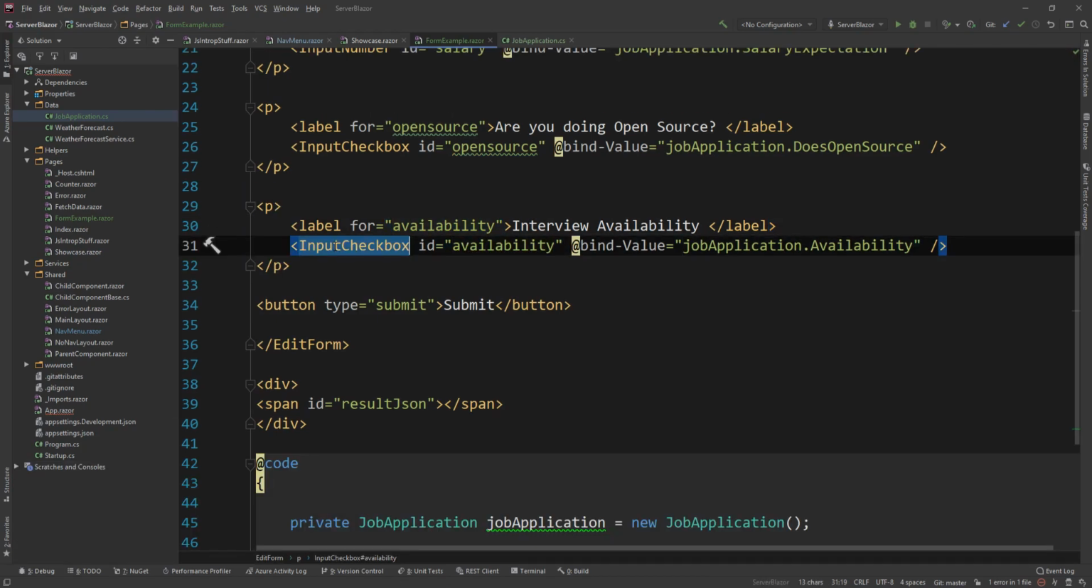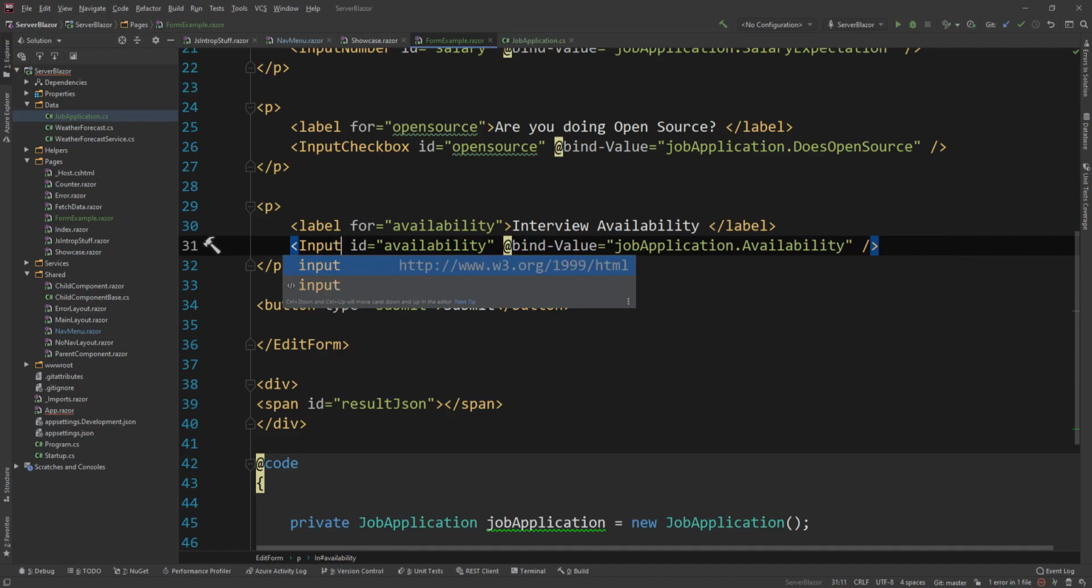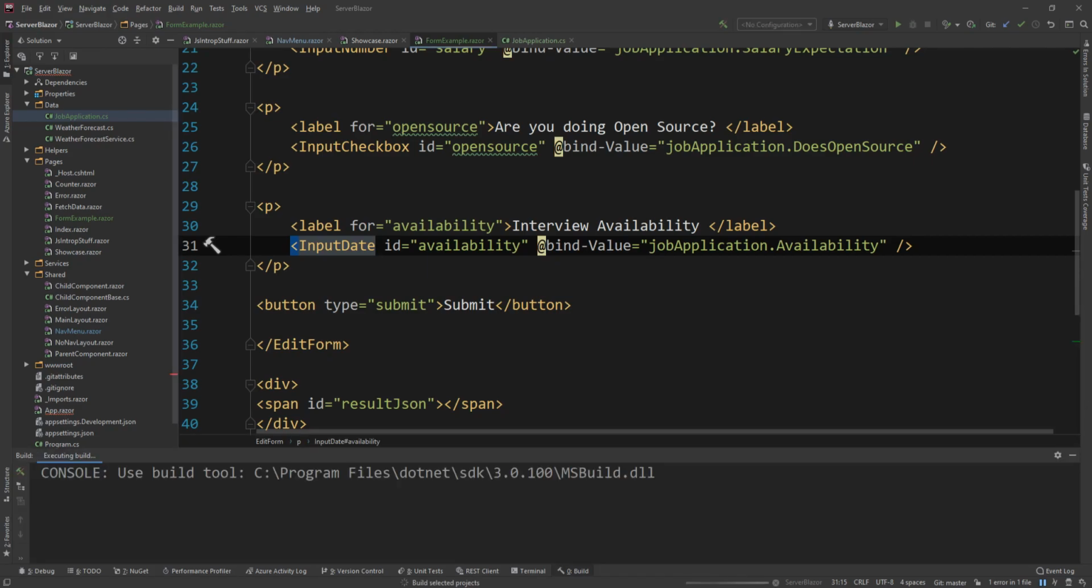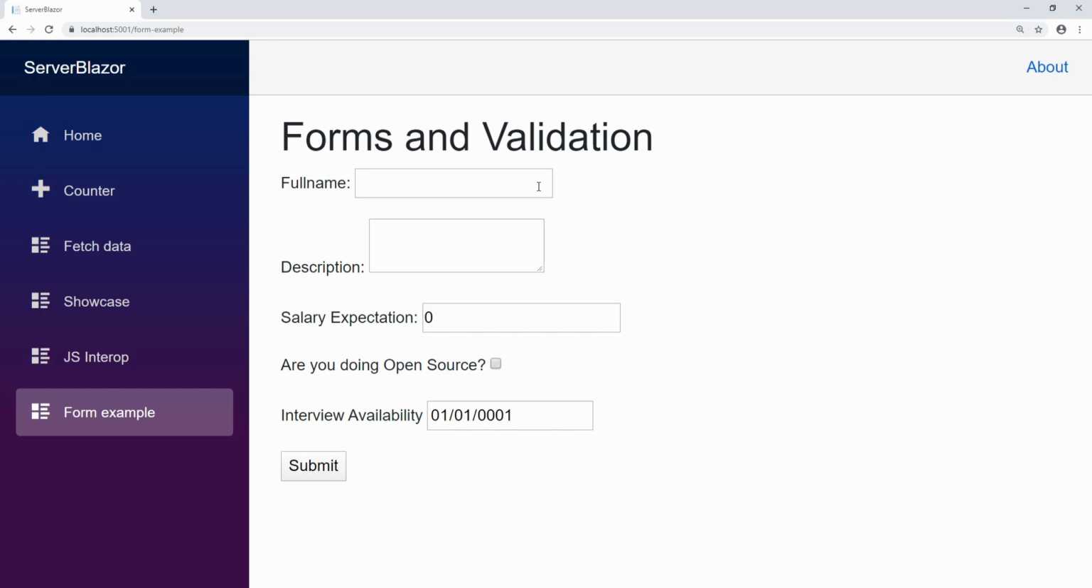And of course, since this is a date, I need to change this to input date, another built-in component that allows me to use a date picker in Blazor. So I'm going to run this and see exactly how it looks in the front end. So that's what we have in the front end. Let's see what we've done here.